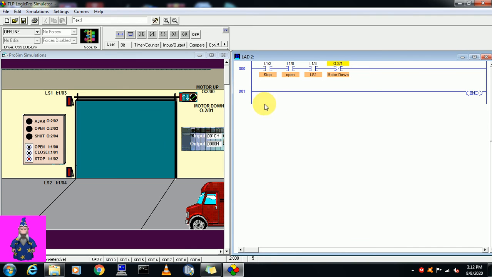And along with it I will place motor up, and its address is O2/0. I will drag its address to this position and write here motor up. This is motor up.